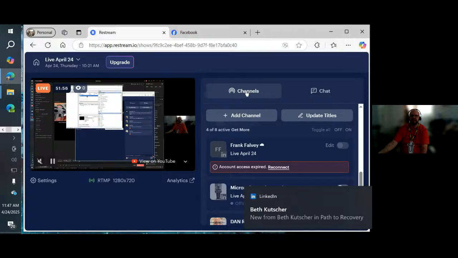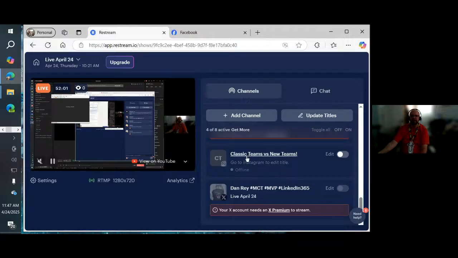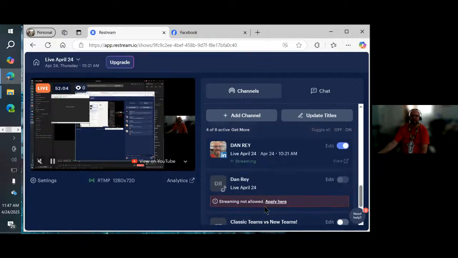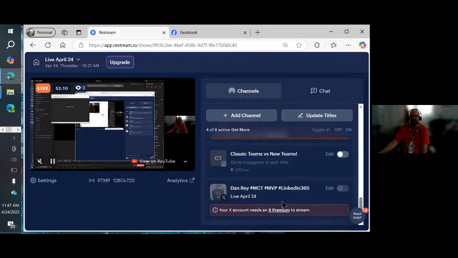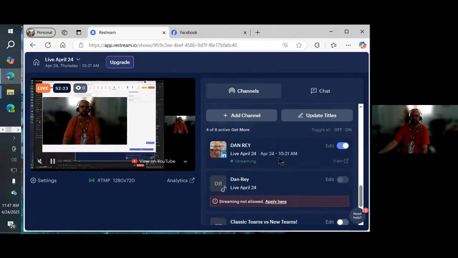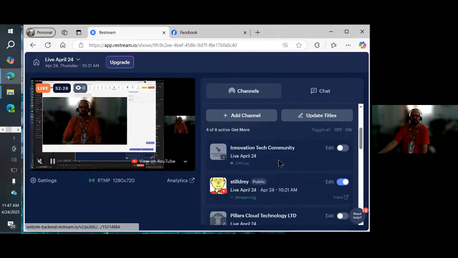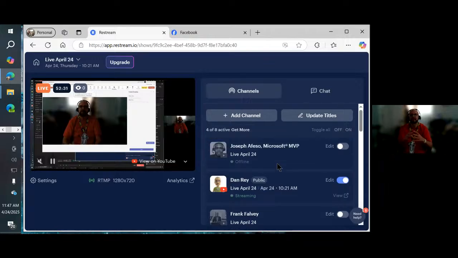So I can see the various channels that I am broadcasting to, and this is where I can configure TikTok as soon as I have enough followers, or if I apply and they grant me access. This is where I can configure X Premium, and I need a premium account to stream. This is where I can connect back to Instagram, which it looks like I don't have connected. And you can see that Joseph and several others are using my account. Restream has the concept of a team, so you can have multiple people use the account.